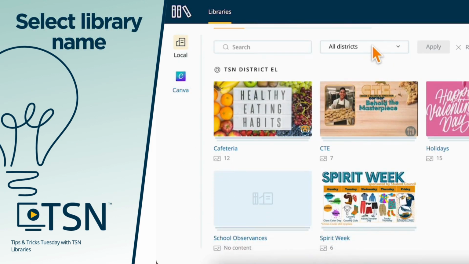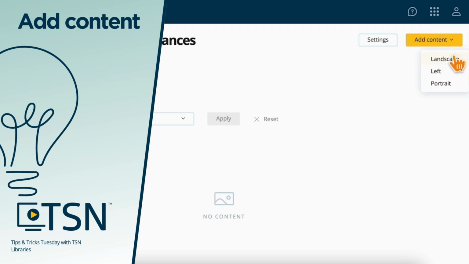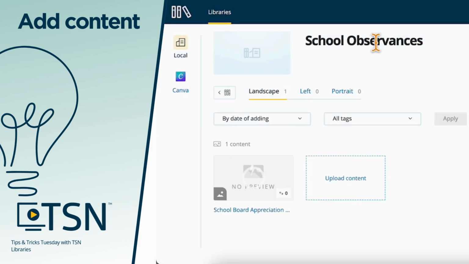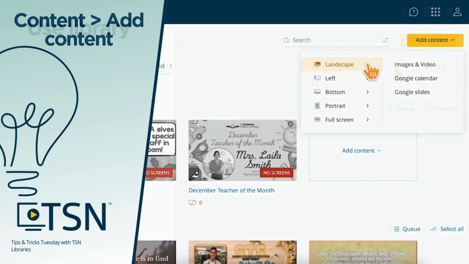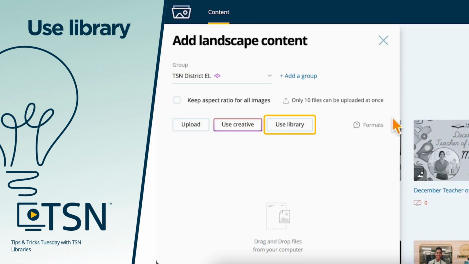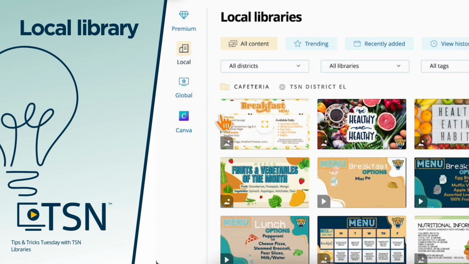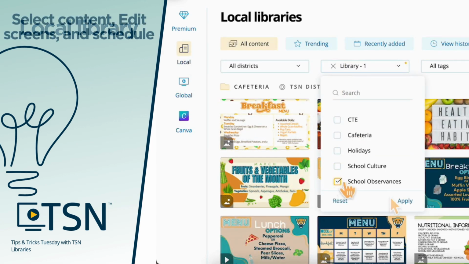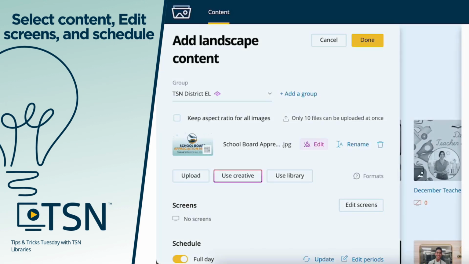Click the library name, then upload content to store all of your go-to content in one place. Once uploaded, it's ready to share when you are. Navigate to Content, Add Content, then click Use Library in the dialog box. Choose Local Library to access content added to your libraries. Select Pieces to add, then Schedule to go live on screens.